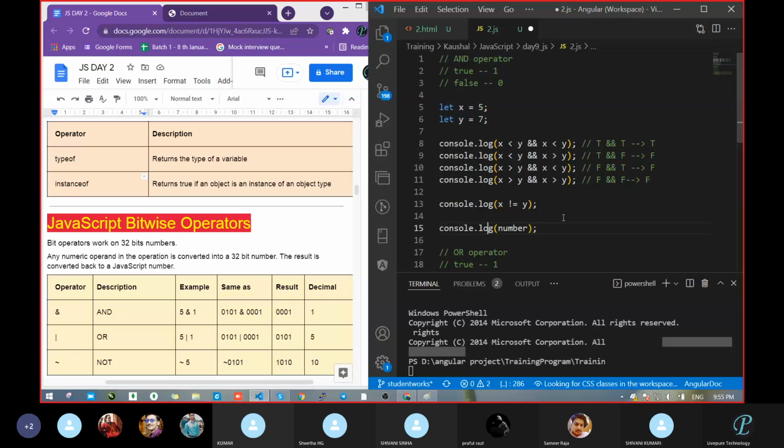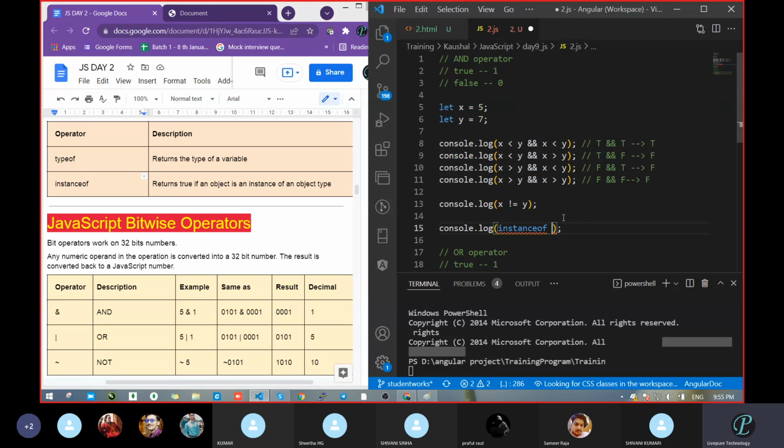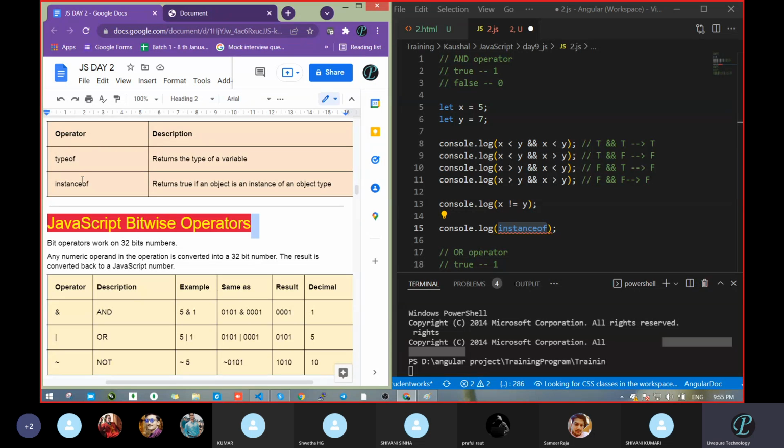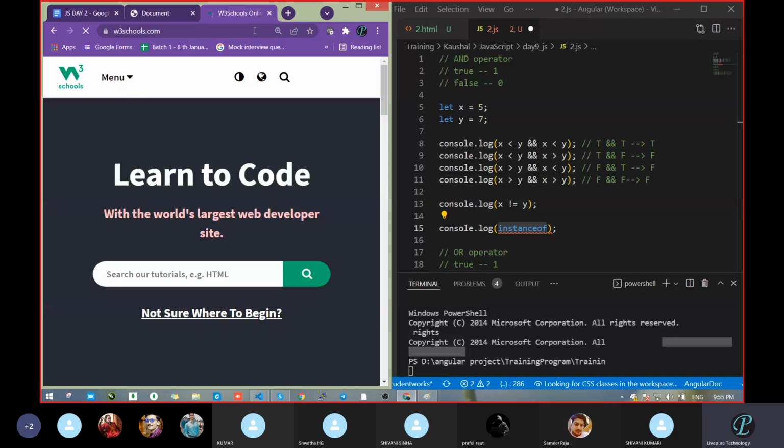Let's check which instance this one is. Instance in the sense of child, you can say. So let's check which instance of number. One second. Which type do we have to pass? Any idea, anyone, how to pass this one? Anyone, any idea? Samir, Dharmender?